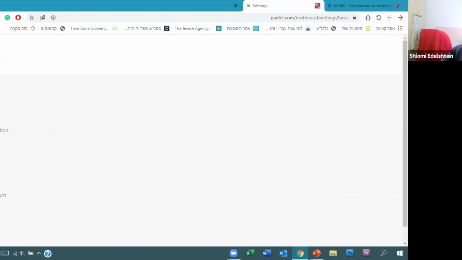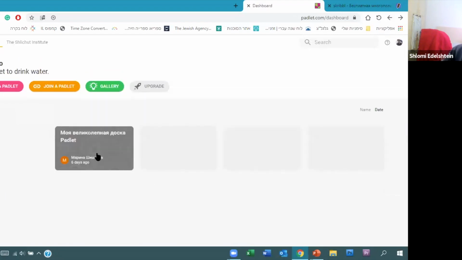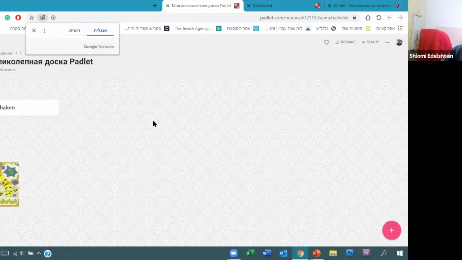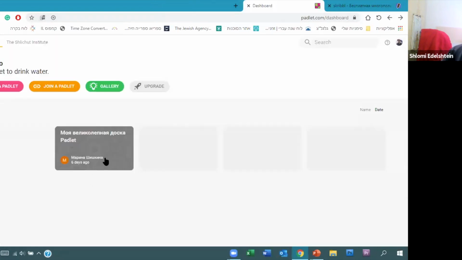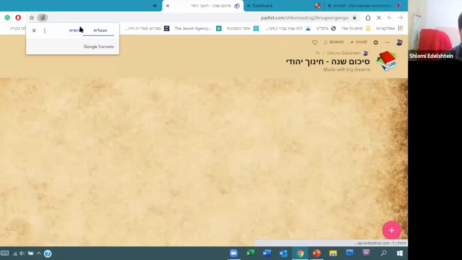So what you can do with it is, as I said, you can create, and here's an example of something that we created in the previous session. One of the participants created their own Padlet. You can choose everything basically on the Padlet here. Here you can see those are my Padlets, and I will give you another example. Look what I have created here.